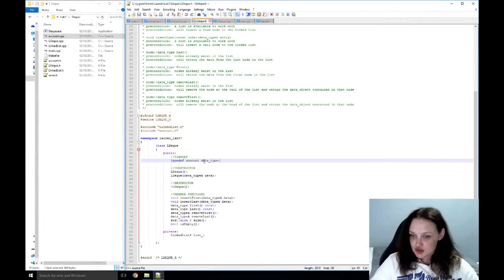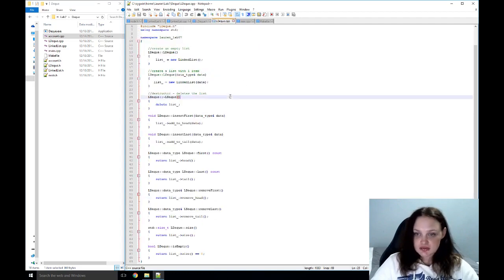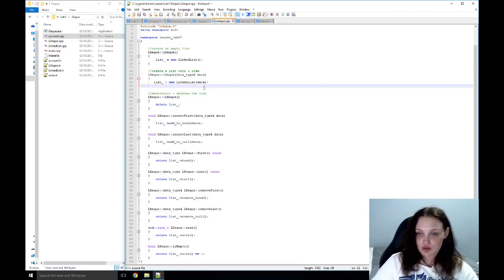If we just take a quick look at the code, you can see it's really simple. Here's my private member variable. There are those functions. There's nothing hard about those. The implementation itself is also really simple. It's all one-line functions. The linked list is actually doing all the work for us.